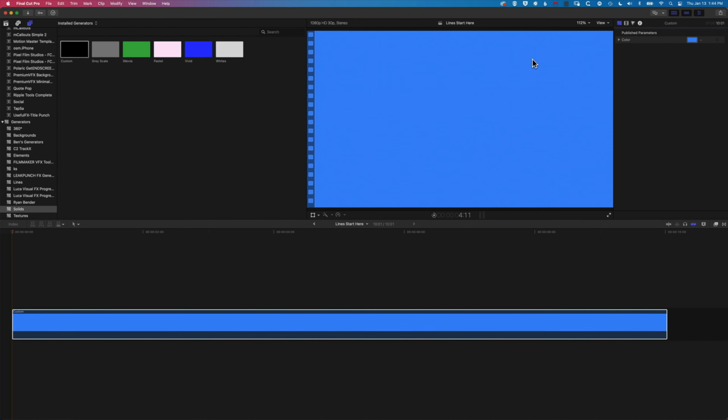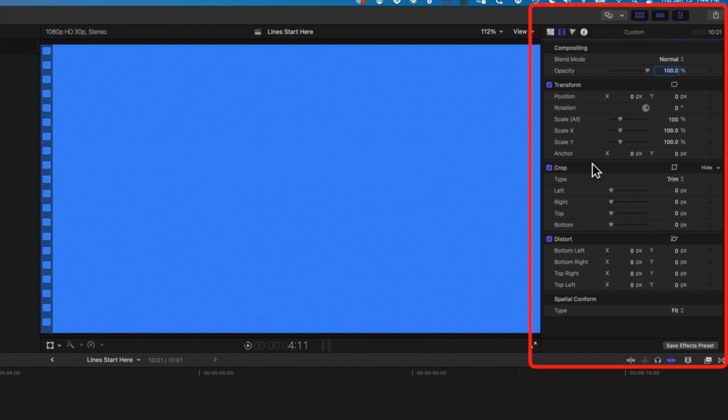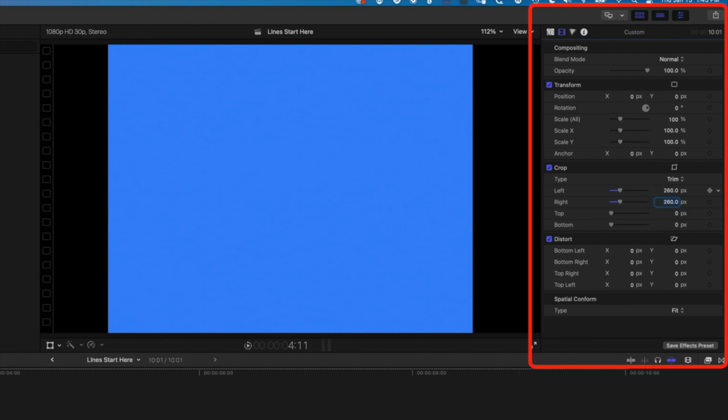So what we're going to do now is, up in the inspector again, we're going to come to our video properties, and we are going to use the crop tools to crop this to the line that we want to be at the end of our animation. So I'm going to crop from the right. Somewhere around 260 should be good. In fact, I can just type it in here. And then I'm going to crop from the left by the same amount, so 260 again. That will mean that we get a nice centered line there.